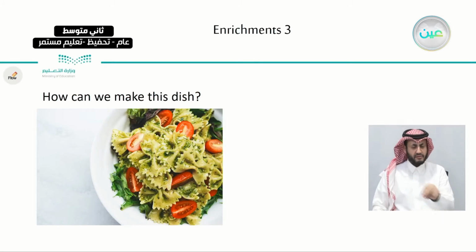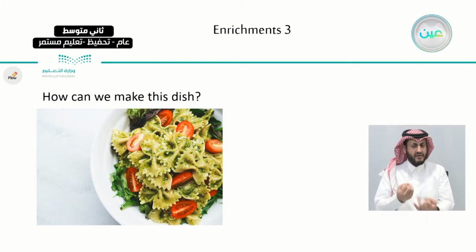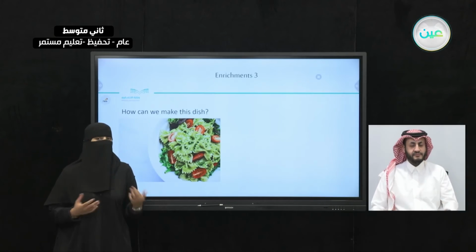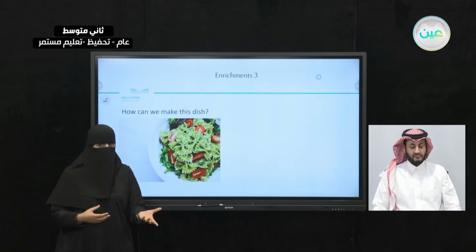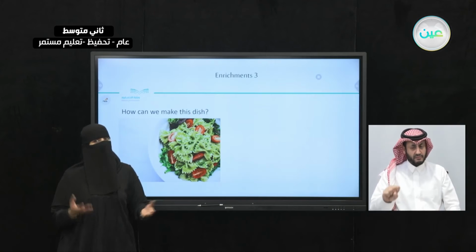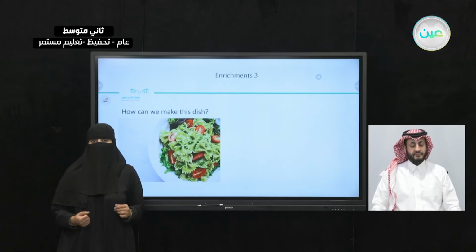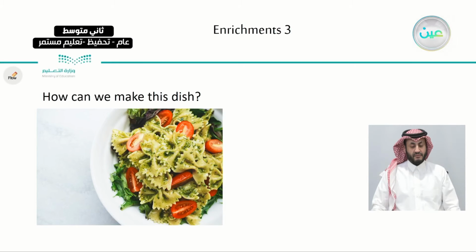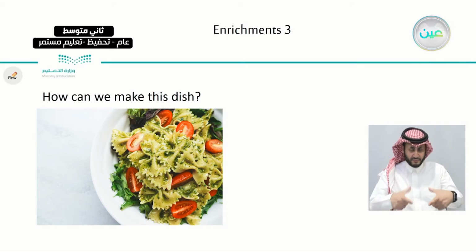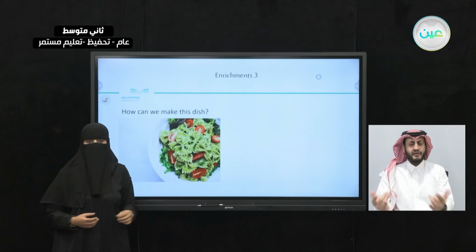Now, let's take a look at this picture here. Now, how can we make this dish? What can you see in this picture? So is it a count or a non-count noun? What are we going to use? So for count nouns, for non-count nouns, a or some, which one are you going to choose? So here in the picture, I can see pasta. It's a kind of pasta, and I can see tomatoes. And what else can you see? You can see the salad under the pasta.